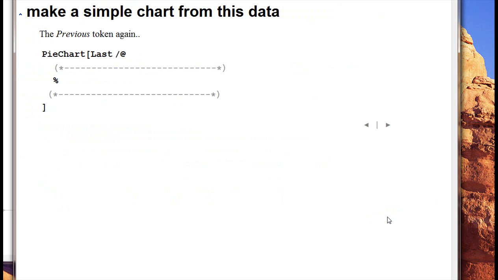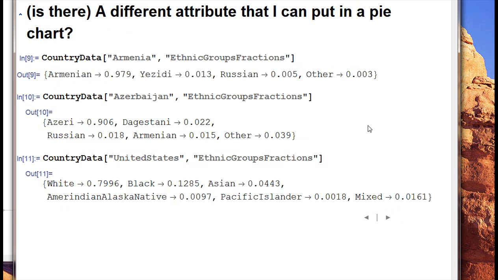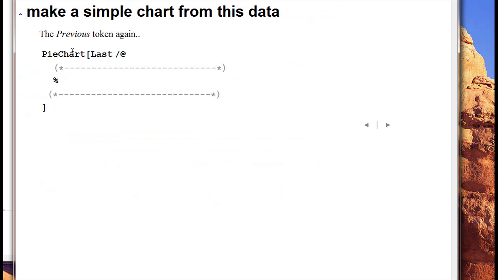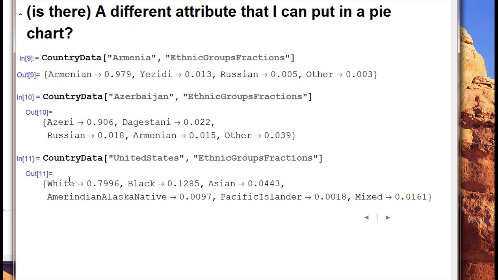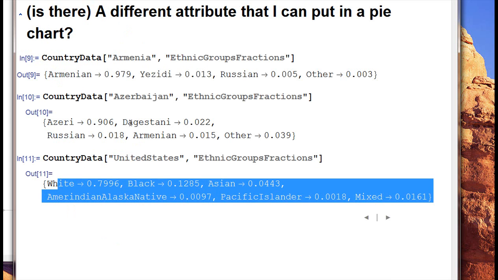Of course, I messed up percent. So let's go back. Oh no, we can do it with the United States data. I'm going to use a pie chart, and I'm going to grab those percentages. And it makes me a pie chart with no labels. Presumably this is white, and this is black, and this is Amerindian. So you can see how easy it is to make a pie chart based on the data here or here.